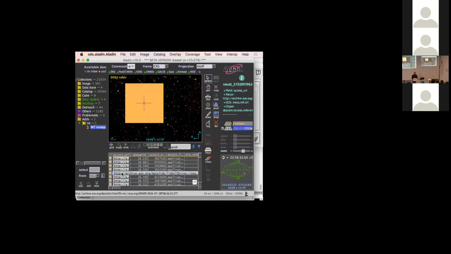What is shown in this entry is that there is actually a link there. We call it DataLink, another VO standard. A DataLink is a way to say, I have identified this source table, tell me which files are available for it. So you click on it, the DataLink is queried, and the result is shown in Aladdin this way.